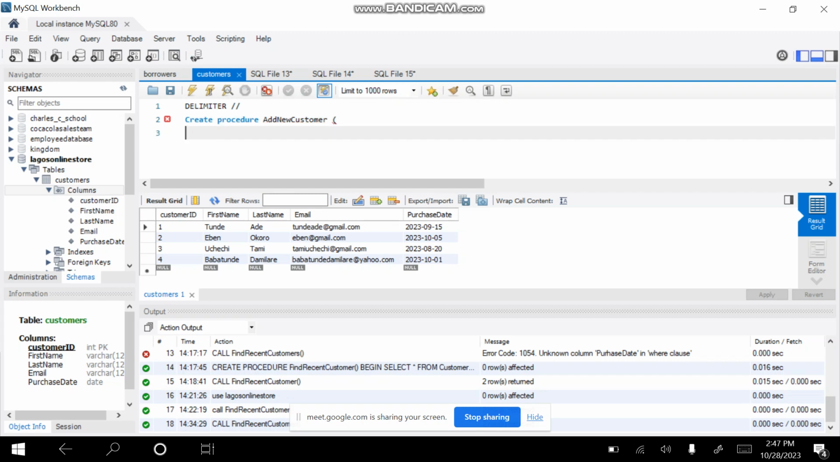Bracket open. Now you come and specify all the different columns that are in that customer table where you want to insert a new customer: customer ID, first name, last name, email, purchase date. So I will come here and put them. We'll say IN new customer ID. The data type, you specify it as INT.